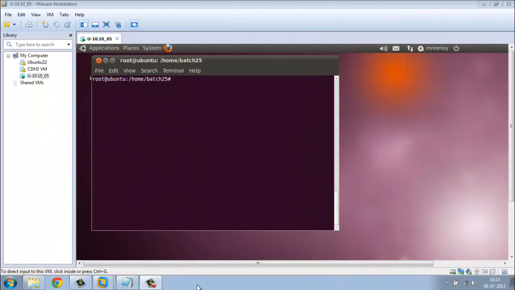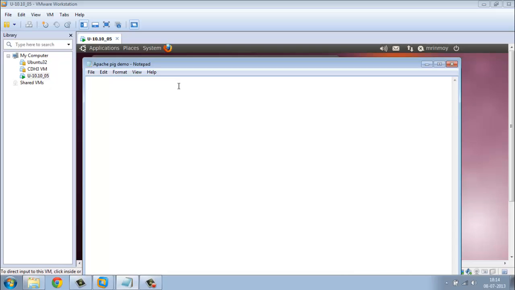I'll give you a basic overview of what exactly Apache Pig is all about, and then we can do one exercise in writing the Pig script. So, what is Apache Pig?